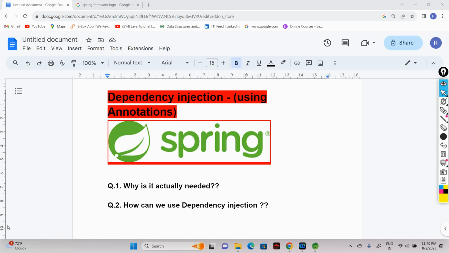My main motive in this video would be to explain dependency injection in less amount of time, including both theory and practical, because we need practical also to learn about it. And I'm just going to answer two questions. Why is it actually needed and how can we use dependency injection? This second question consists of practical, so it would be very much fun.